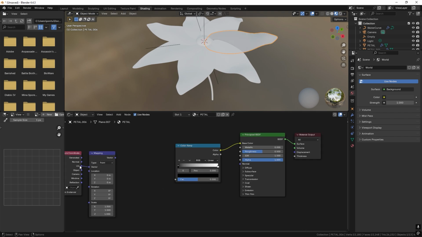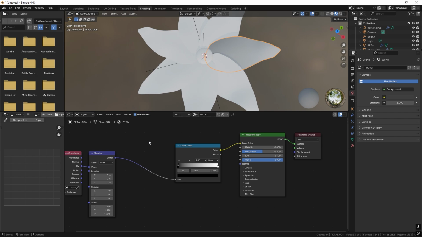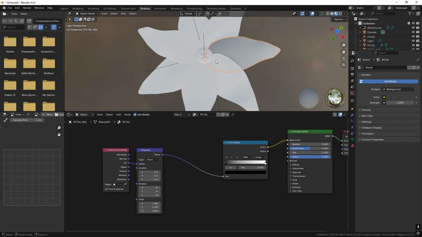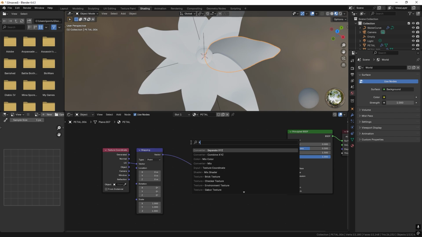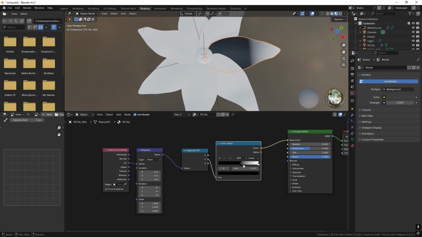But we have the UV, go to the vector, and we can take this vector to go into the factor. And right now we can see it's not completely behaving from dark to light, so we need to sort this. So let's add a separate XYZ, put it over here, and I want it to go from Y instead. And if you now drag this, you can see it goes as we want.